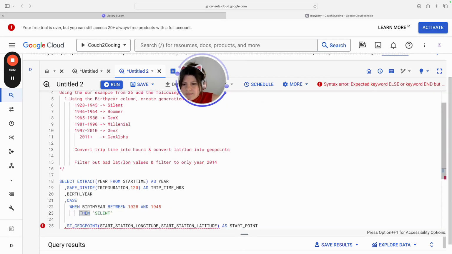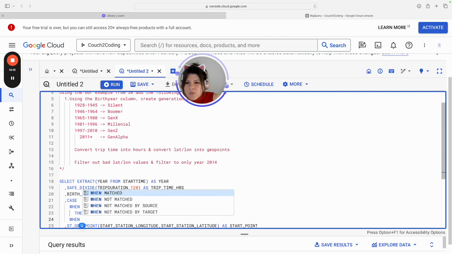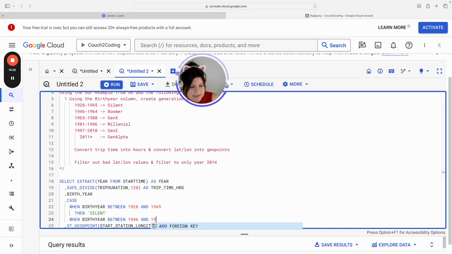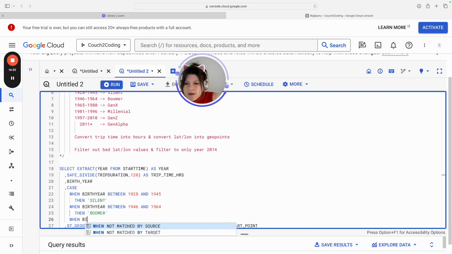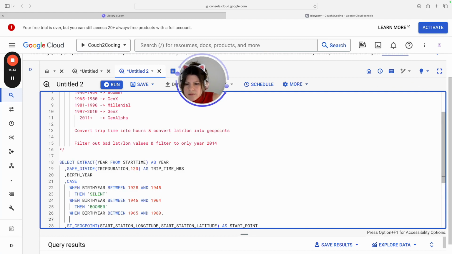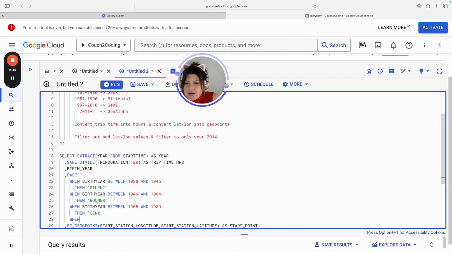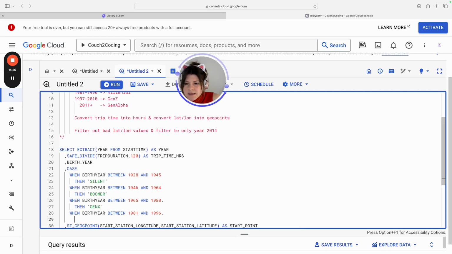Next case, when birth year between 1946 and 1964. Something BigQuery does is it autofills for you, and it always, for me, autofills the wrong thing. Then boomer. When birth year between 1965 and 1980, then Gen X. When birth year between 1981 and 1996, then millennial.